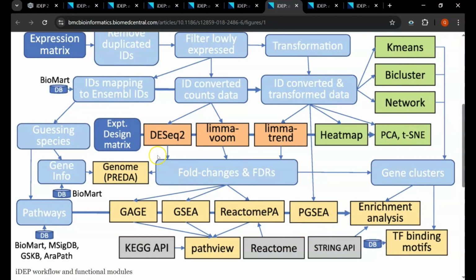And here they had mentioned all of the other tools that they had used in their tool, like they use the KEGG API to show the pathways, and they use the Biomart database to show the gene information, etc.